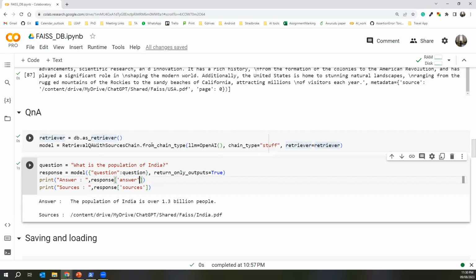As I mentioned, I have a document regarding India. So from here I'm asking the question, what is the population of India? Then it gives the correct answer: the population of India is over 1.3 billion people, and it also gives the source correctly. All right, so that's how we can do QnA. I don't need to talk much about this, because we have used this pretty much in our other videos.